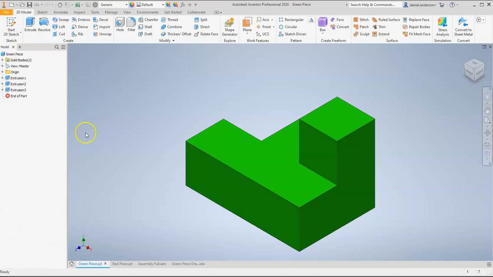This white bar right here is known as our browser. Sometimes it's known as our model. And you will hear me use those two terms interchangeably. And then this big screen right here is known as our graphics screen. It's where all of our graphics are. And each one of these three main windows has its own details and nuances within it.